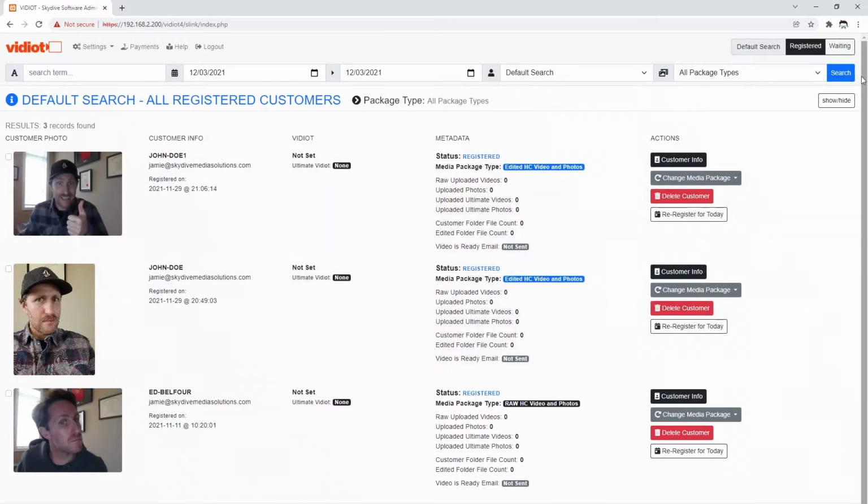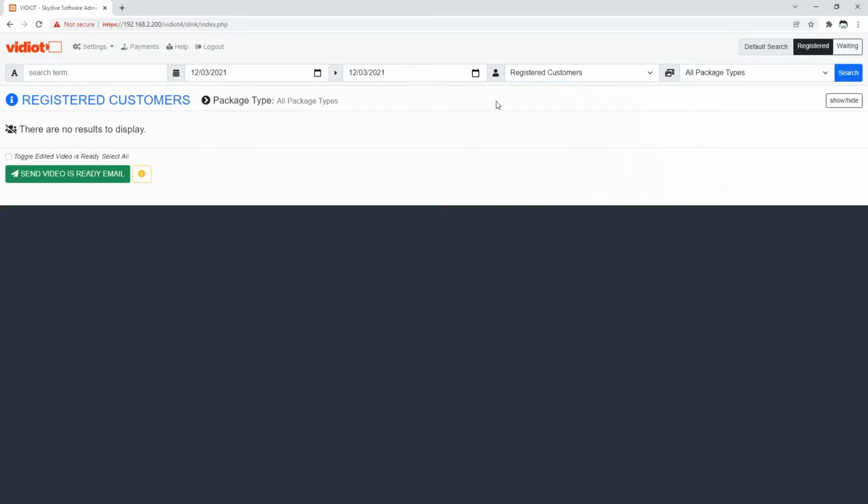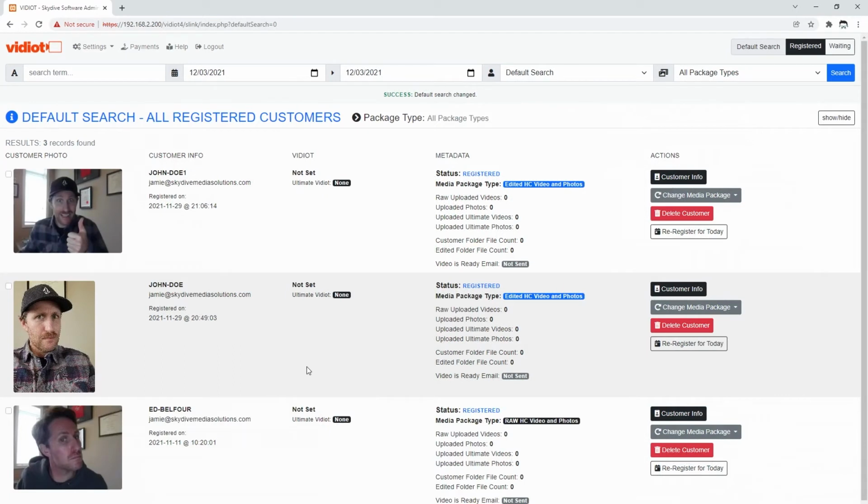If it was set to waiting customers, then every time you're going to have to go into registered customers and search the date, and then you'll get the registered customers. What do we got here? Oh, it's not for today. So default registered customers is going to show every single registered customer in the system from today until the beginning of time. So again, if you're using it in Manifest, you're probably going to want it to default to all the registered customers so you can see what's going on for that day.